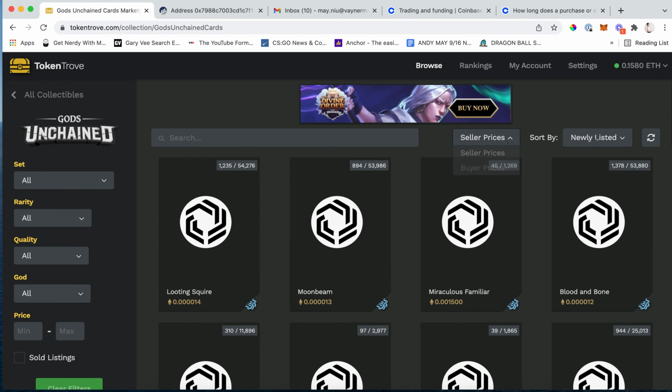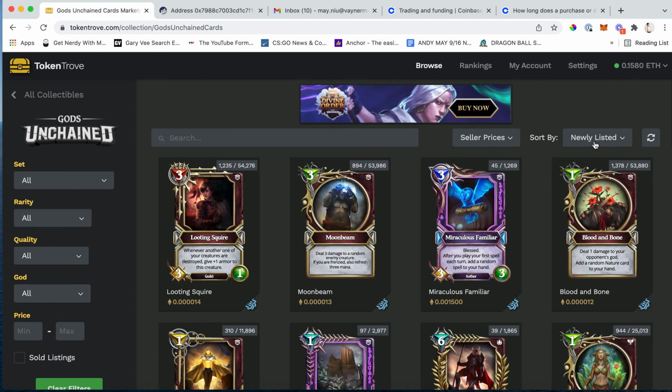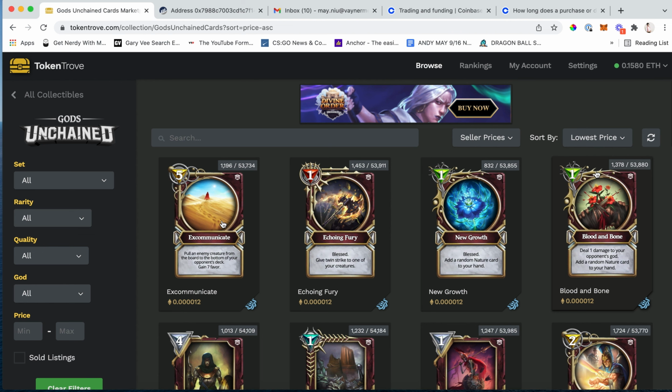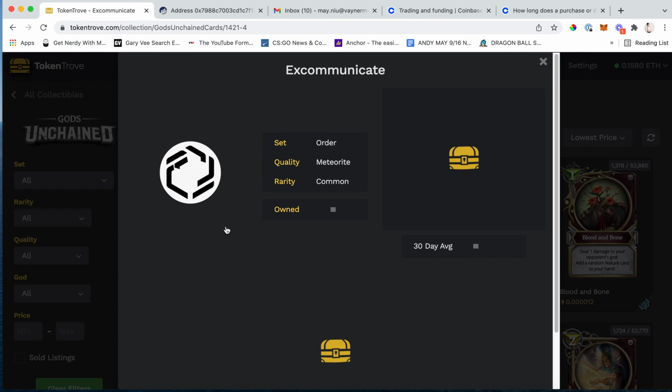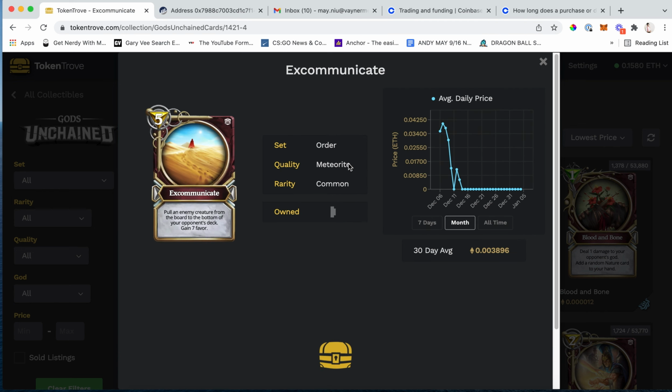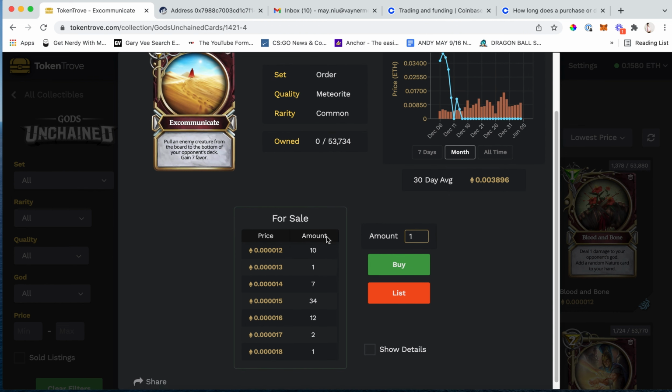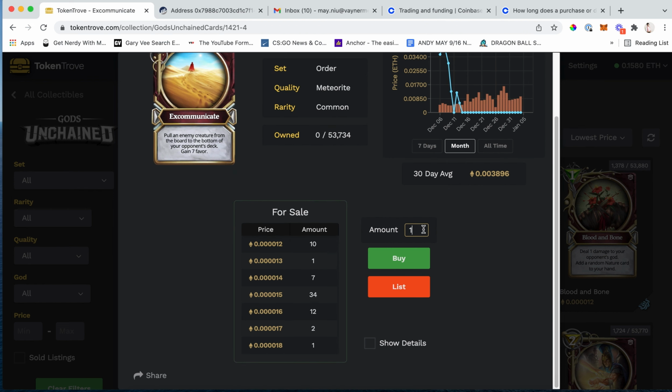For our purposes, we are going to go to Gods Unchained. Obviously, we would be buying a Book Games NFT, but for example purposes, we can use these. We'll go down to lowest price, save all of our ETH for NFT Book Games, and we'll click on this one. You can see that it has some information for us, and then it'll show some graphs. Each NFT will have a different set of information, but you can check this stuff out. On the bottom, it says how many others are for sale and the amount that they have, and then you can put in how many you want to buy, or list means sell if you own one.